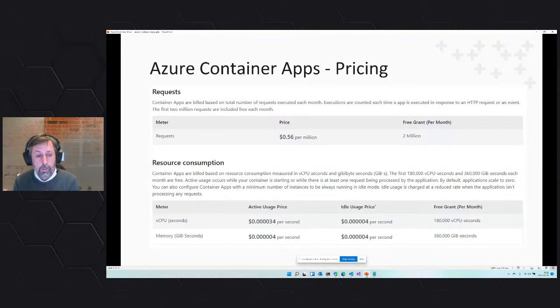For example, if you compare this to Kubernetes, if you deploy a Kubernetes cluster, you have to pay for that cluster. Even if you're not using all your nodes fully, you will still be paying for those nodes. So this is a much more attractive model.